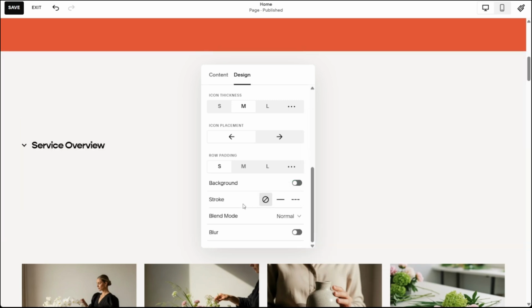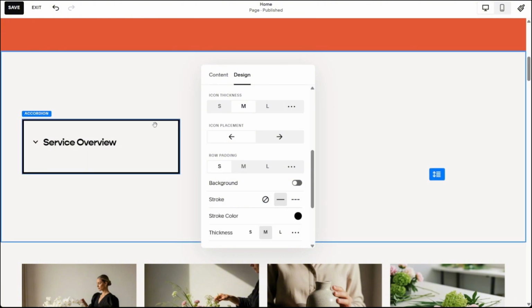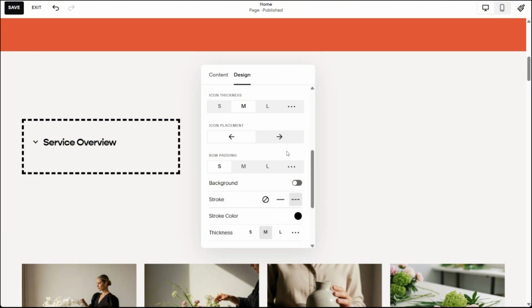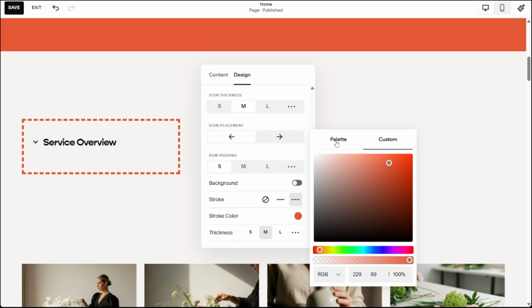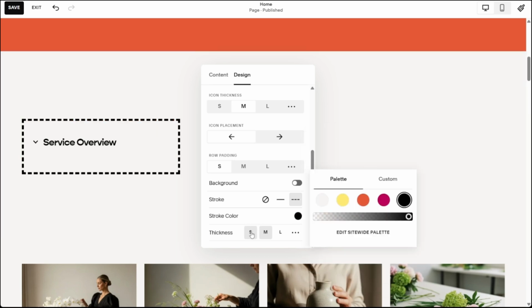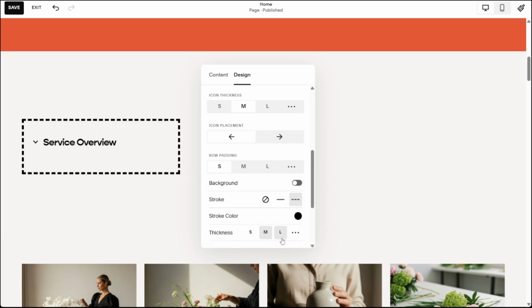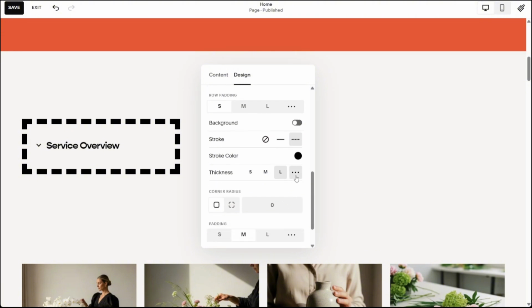Now on the stroke, this will act as the border in Squarespace. So if you want a solid stroke, it will look exactly like this. If you want a dotted stroke, then it will look exactly like this. Now on the stroke, you can change the stroke color. So on the right hand side, if you click on the palette again, you can choose from one of your site-wide palettes, or add a custom color. Now, on the thickness, you can also set this to small, medium, or large. And on the three dots for more actions, you can also set a custom thickness.